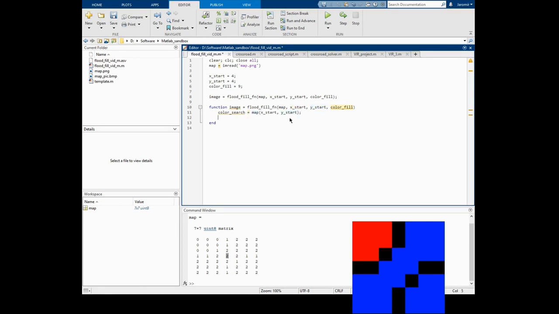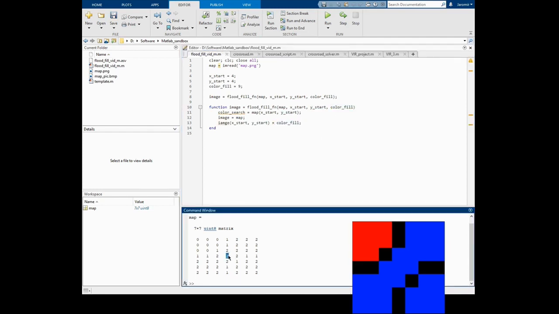Right, now we shall create our initial image, which will be exactly the same as map. I will not be changing the original map, that will be data given to me, and so I will only be changing the image, not the original one. So with this image, my first step will be that on its starting position I will fill it with the color I'm filling it with. That will happen in the center.